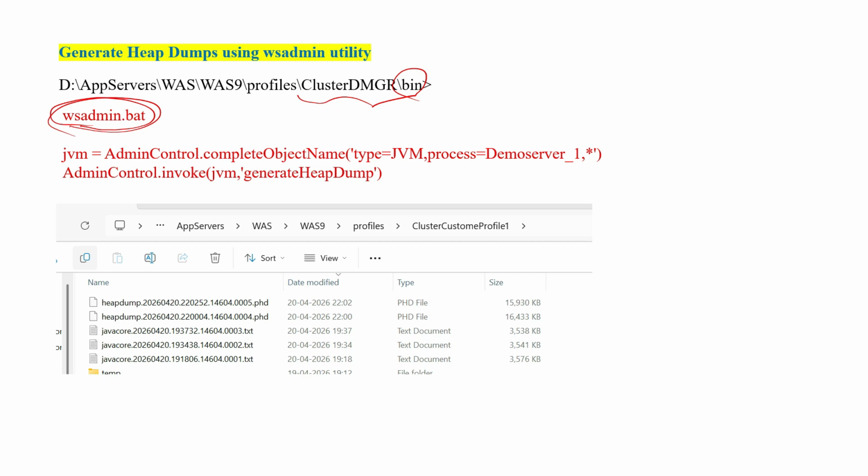You may not have access to the console. Due to certain restrictions it is not accessible, or maybe you have a certain kind of automation in your organization where you want to generate this particular heap dump using the command line. So for that you can do the automation. You can utilize the wsadmin utility.